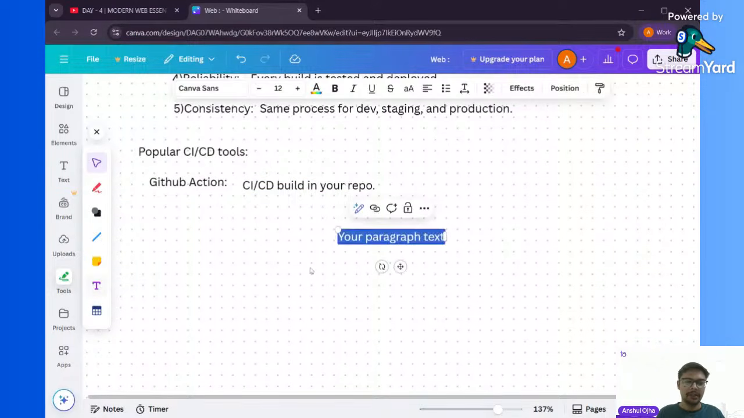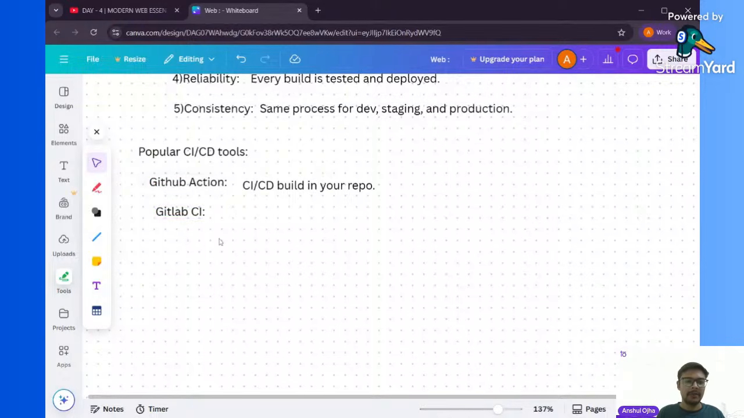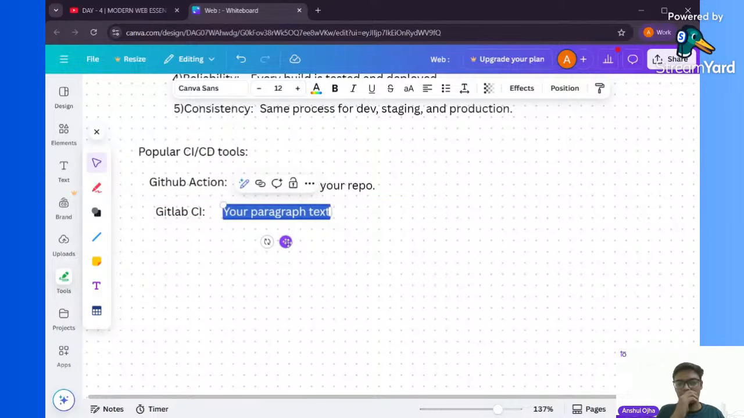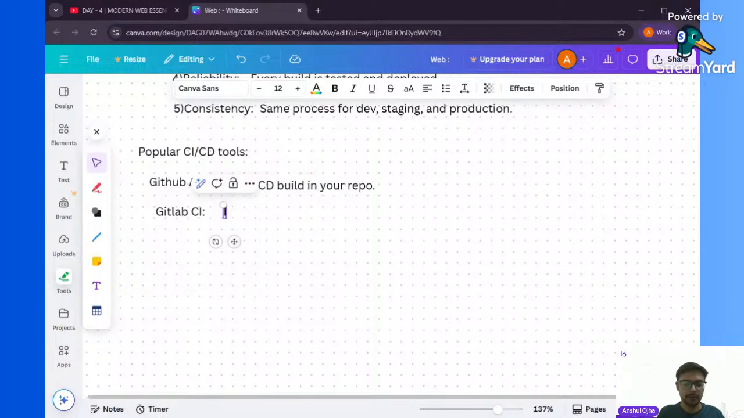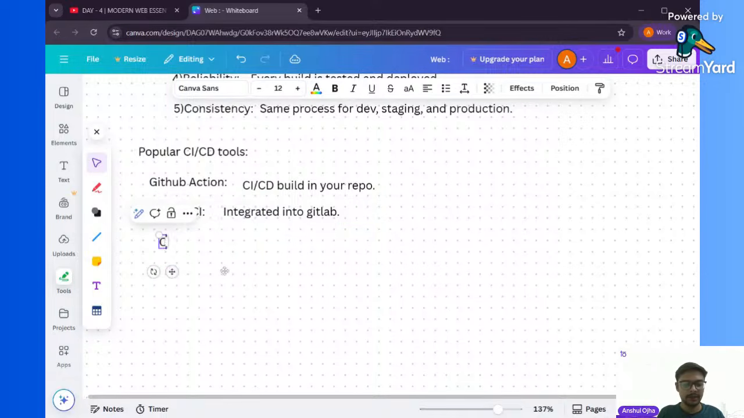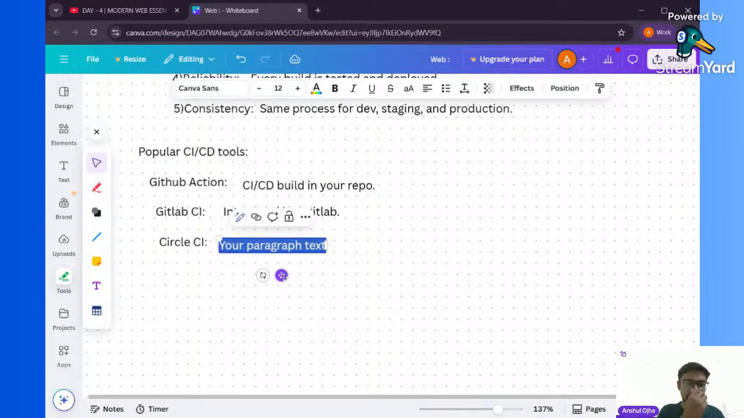After GitHub Actions, the next tool that you can use is GitLab CI. GitLab is also a version control cloud platform that you can use. Most people do not use it, but obviously it's not less popular. Many developers use it. It is integrated into GitLab, so you will be directly adding the CI pipeline to your GitLab. The next one is CircleCI, that is one more. And the last one, the most popular, is Jenkins. That's the most popular CI/CD platform that we can use.